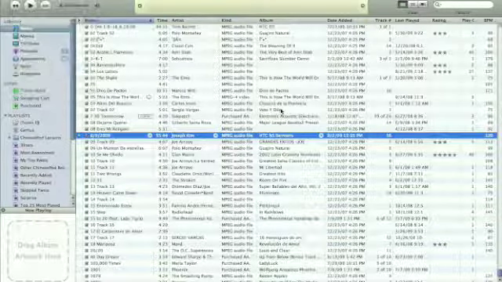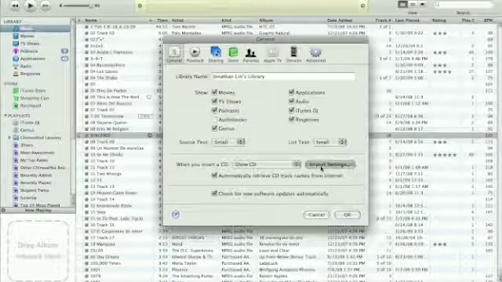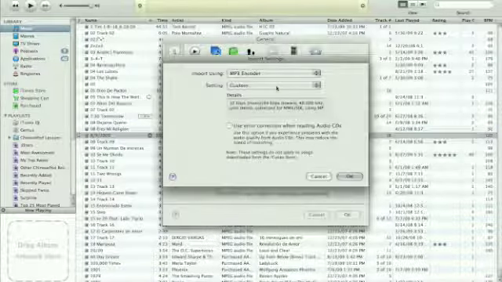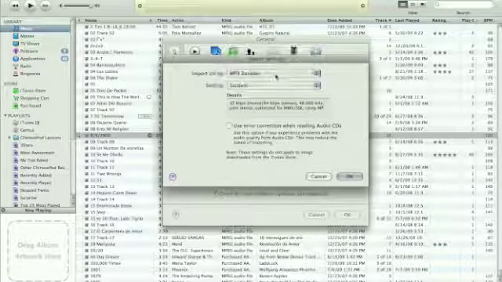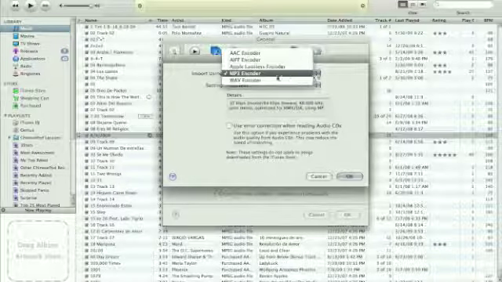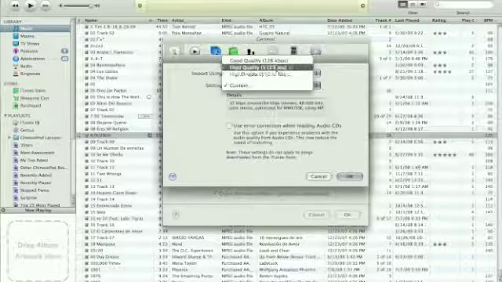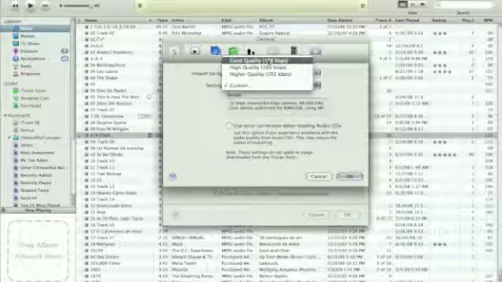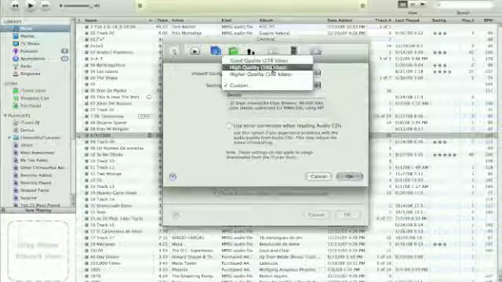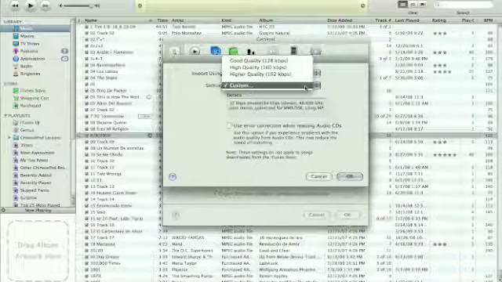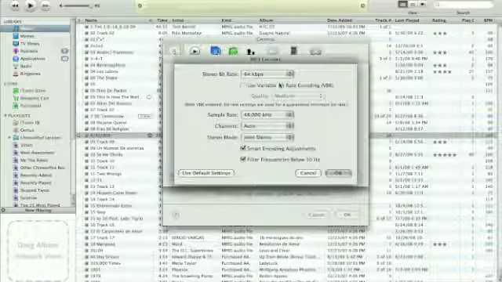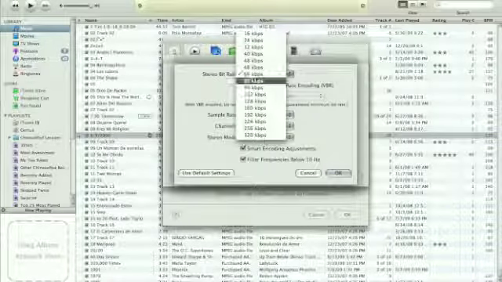If you go to the Preferences, Import Settings. Now normally this is probably set on maybe even Apple Lossless Encoder, but usually the setting is on one of these, in which case the sample rate is at 128, 160, or 192. What you want to do is go to Custom. I've already set it up correctly.